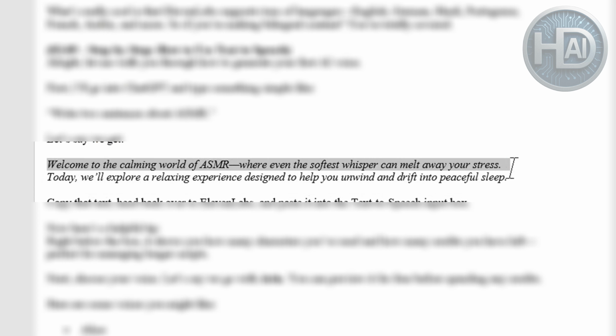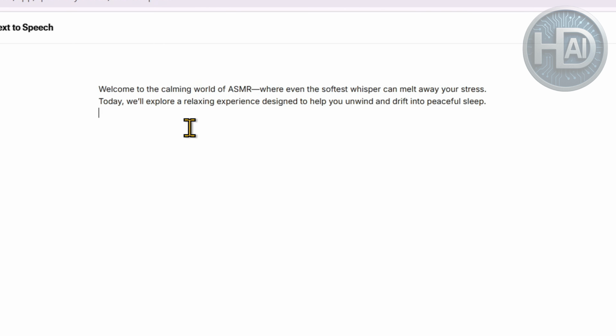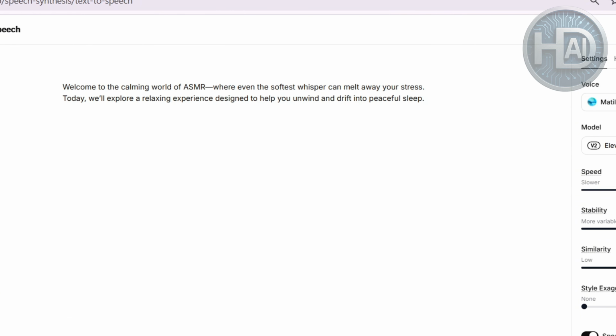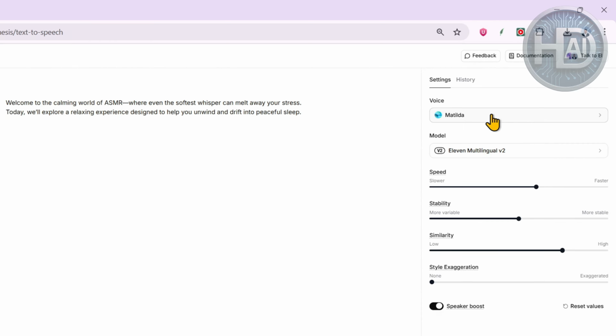First, I'll go into ChatGPT and type something simple like, write 2 sentences about ASMR. Let's say we get, copy that text, head back over to ElevenLabs, and paste it into the text-to-speech input box. Now, here's a helpful tip. Right below the box, it shows you how many characters you've used and how many credits you have left. Perfect for managing longer scripts.